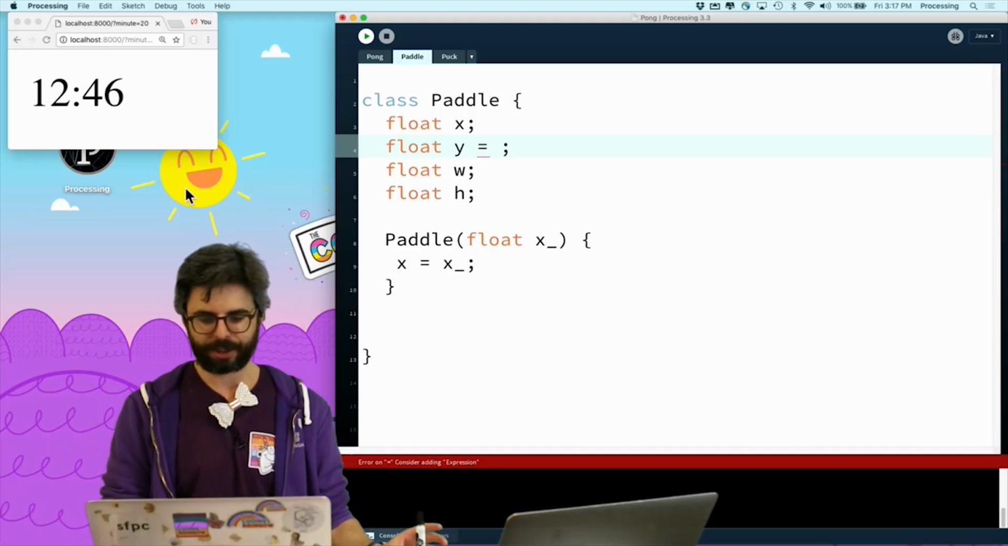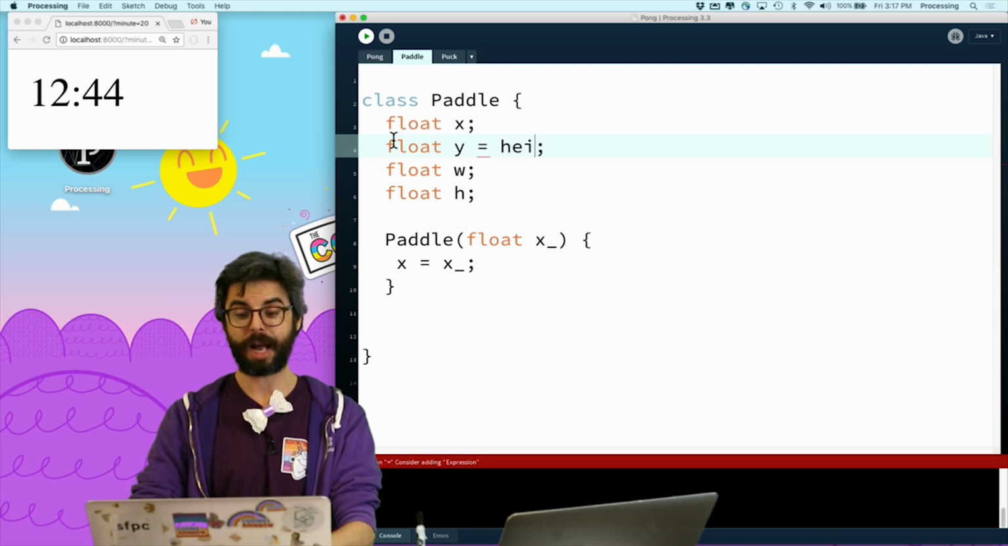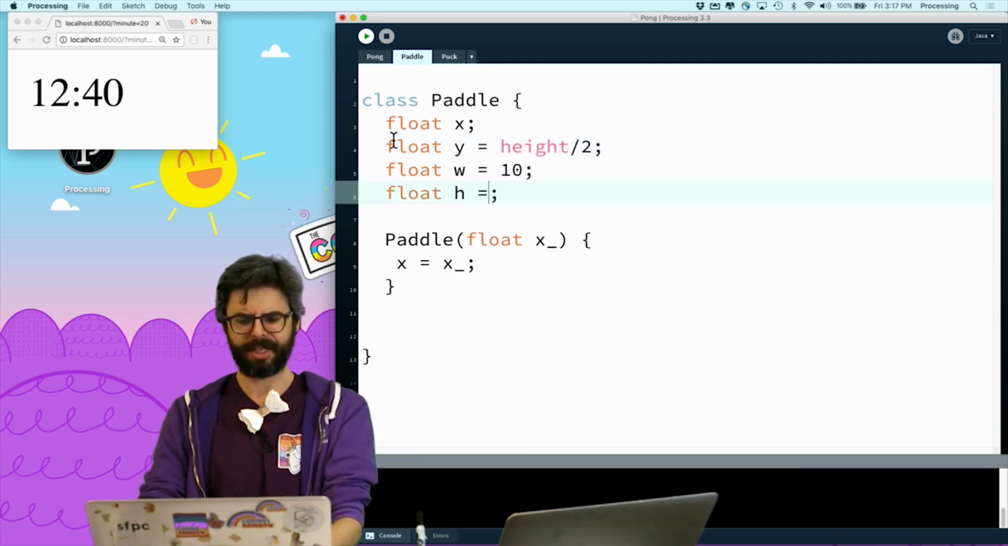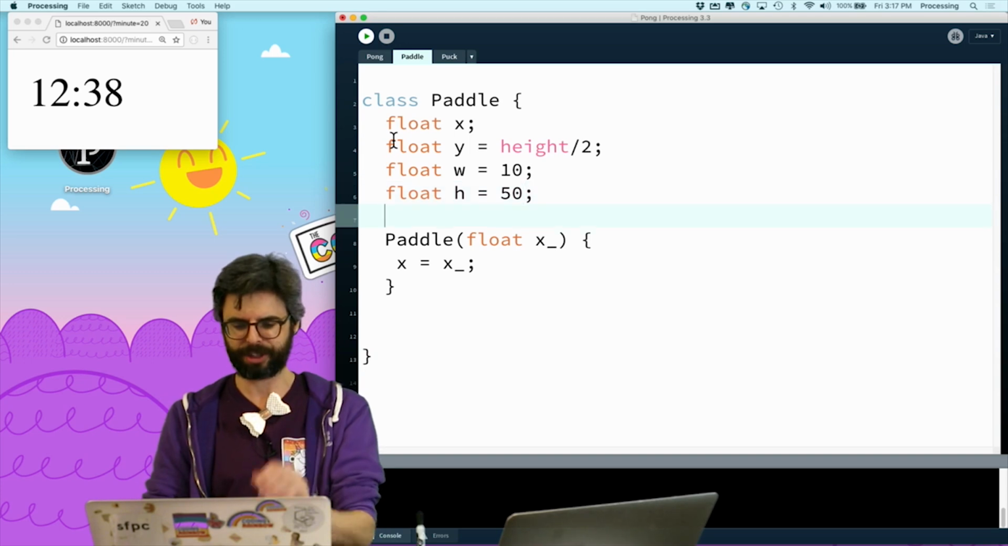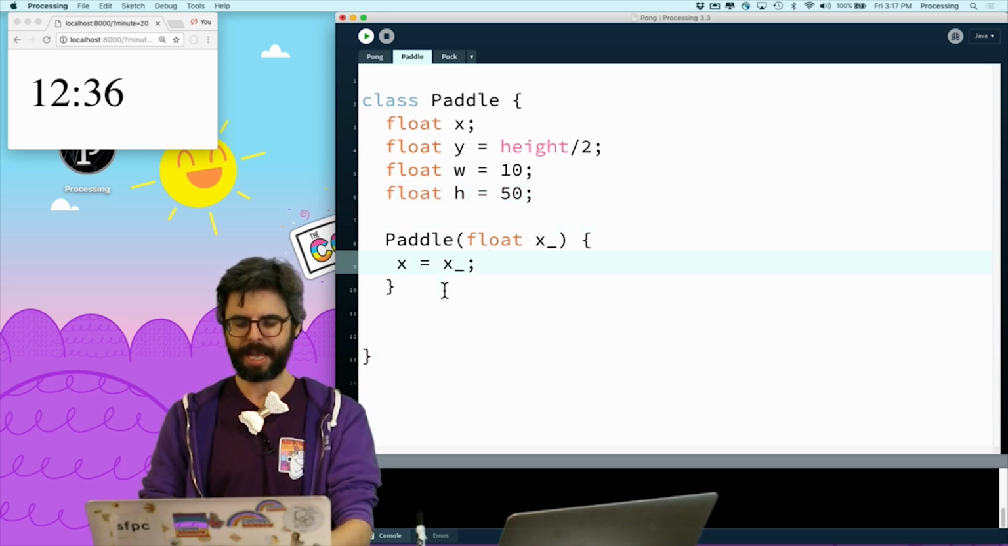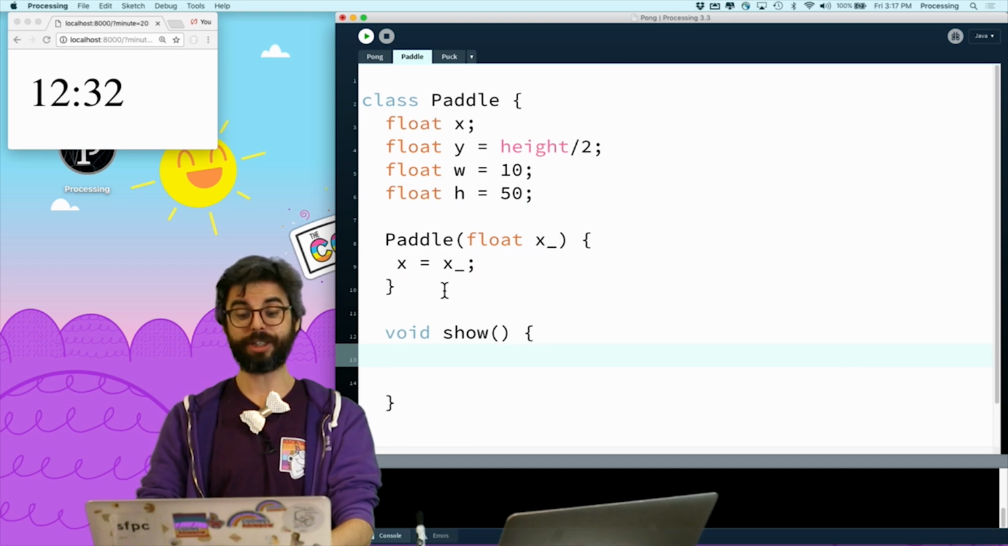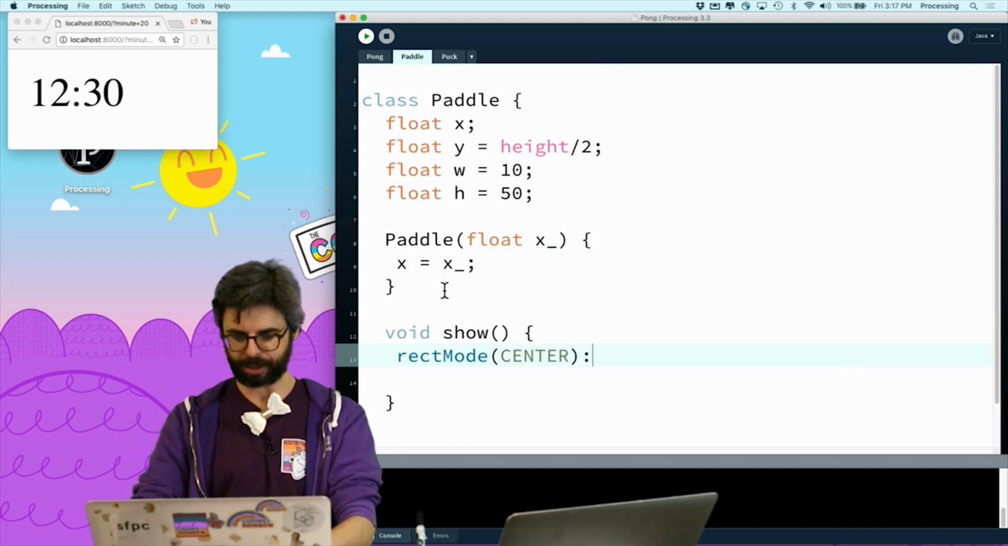So I'm going to do that. So I'm back. So Y is always going to be height divided by 2. Width of the paddle is going to be like 10 pixels, and the height is going to be 50 pixels. So I'll probably have to change those later. And then I want a function called show. And I need to say rectMode center.